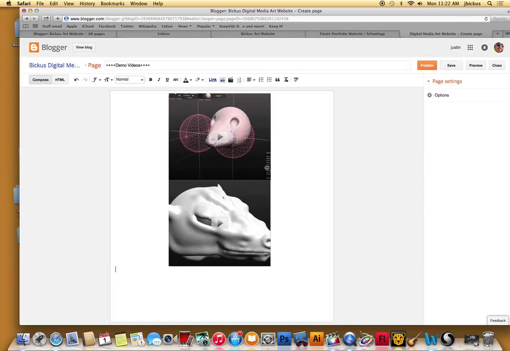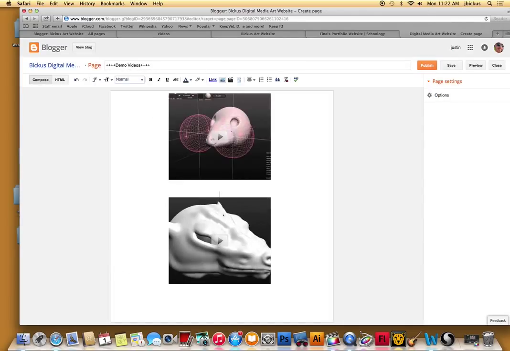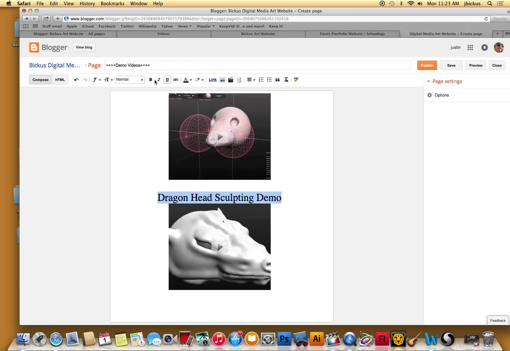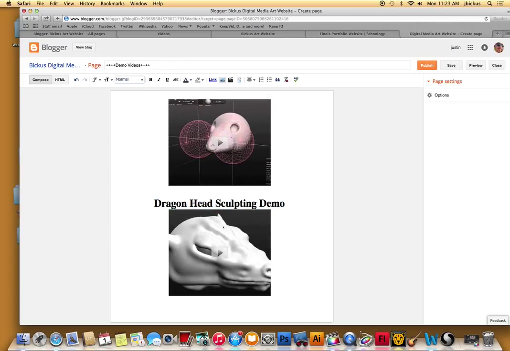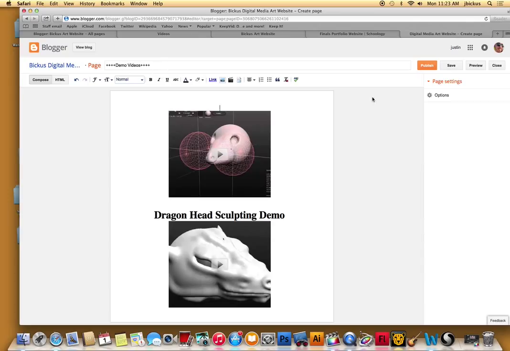I'm not going to put them all in, but I would eventually just link them in. I could put titles up there. I could say, okay, Dragon. Highlight that, and then I'll make that a little bit larger. Bold it. All right, so these would all then be loaded to this page. Now I'll show you how this works.